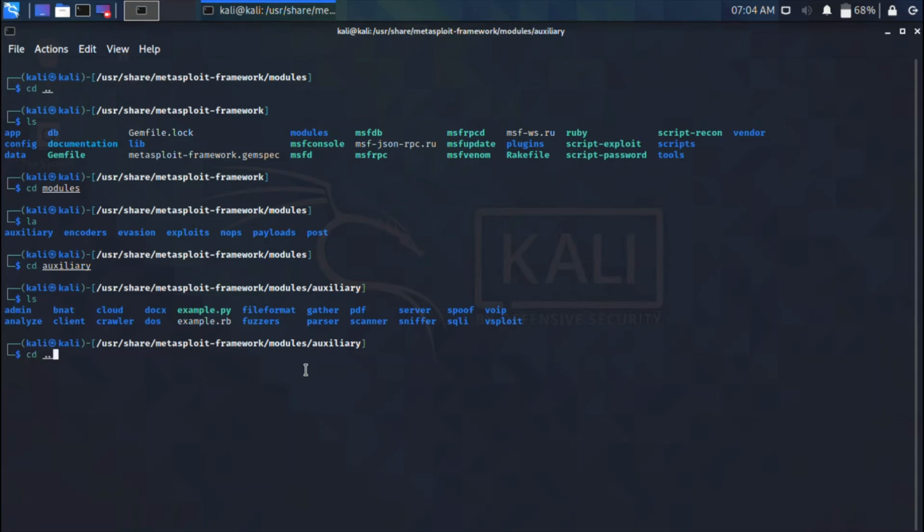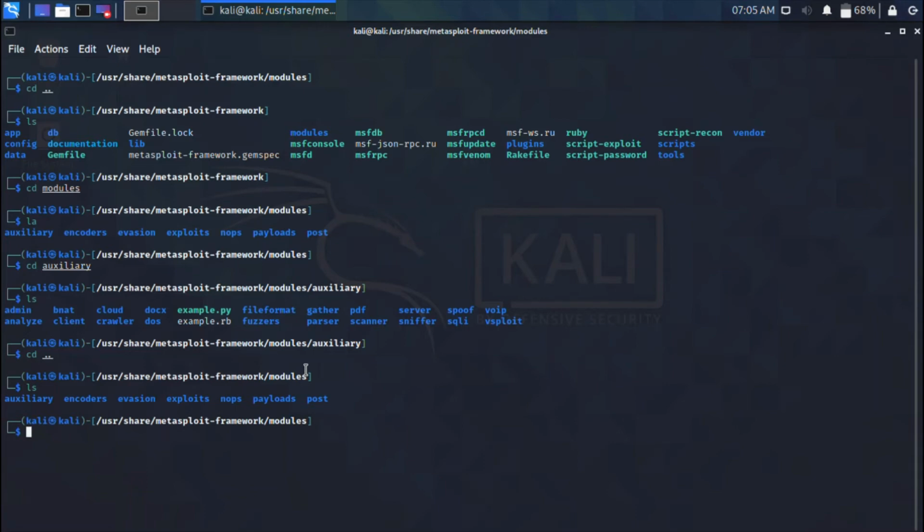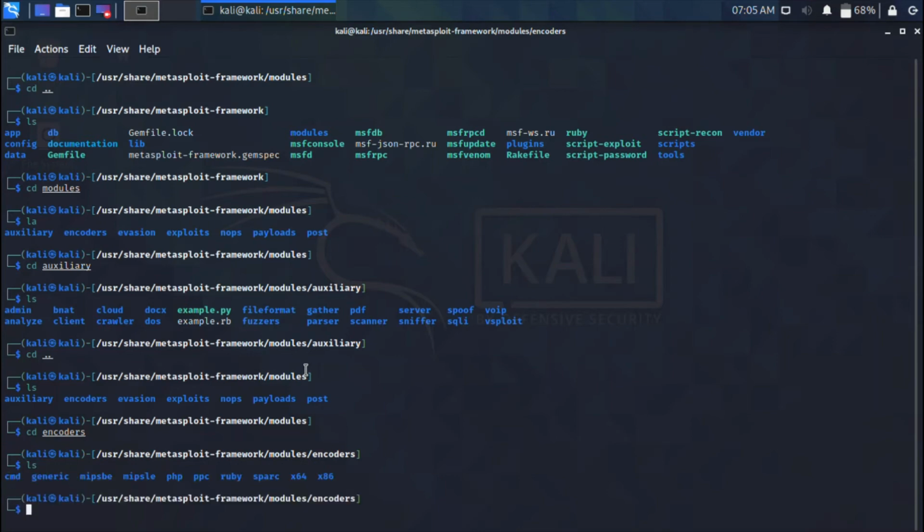Let's go back and see about encoders. By default, Metasploit will select the best encoder to accomplish the task at hand. The encoder is responsible for removing unwanted characters entered when using the -b switch. We have different types of encoders like cmd, generic, PHP, Ruby. These are used in generating payloads in applications and servers.